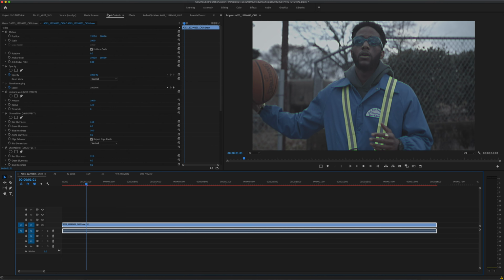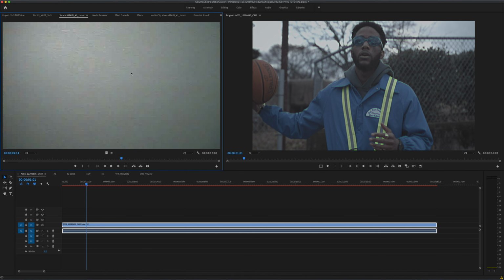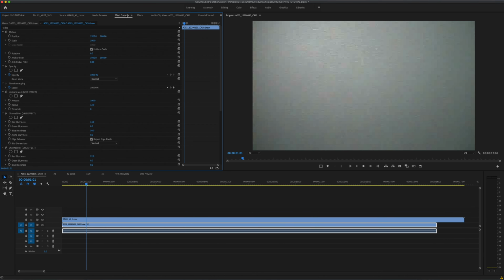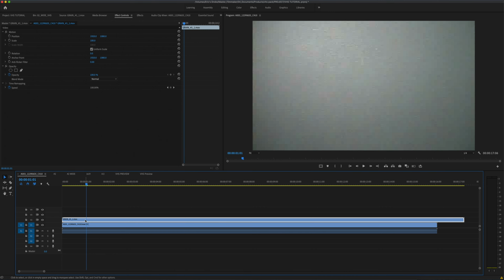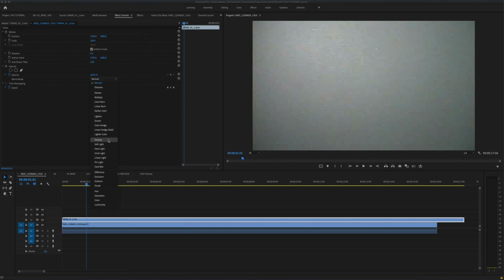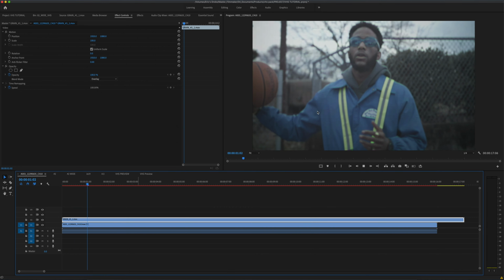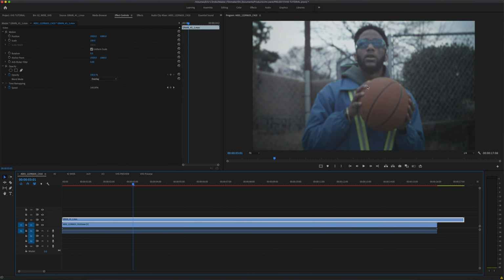Then I'm gonna come up here to my wide VHS, select one of the grains, drag that over top, come up to my effect controls, select that grain, and then for blend mode, I usually either use linear dodge or overlay. In this case, I'm going to use overlay. And as you can see, it adds that VHS look over top your footage. And you can leave it just like this and it'll look great. But sometimes I like to play with the opacity to get it dialed in just right.